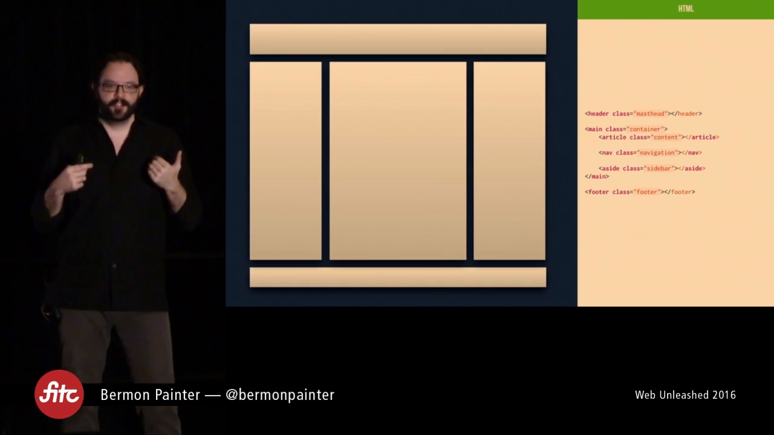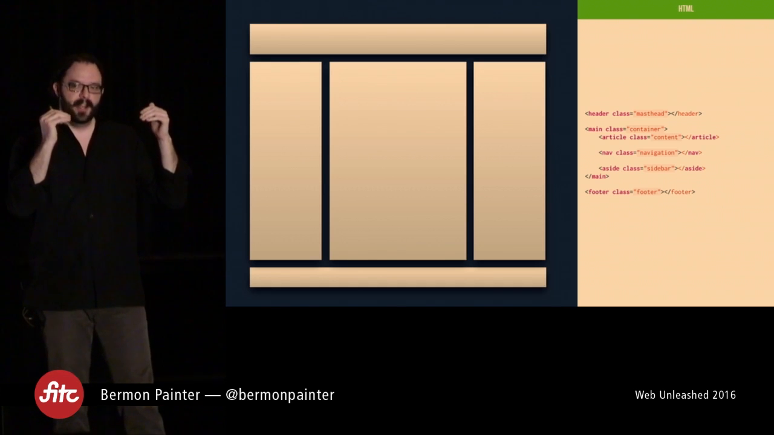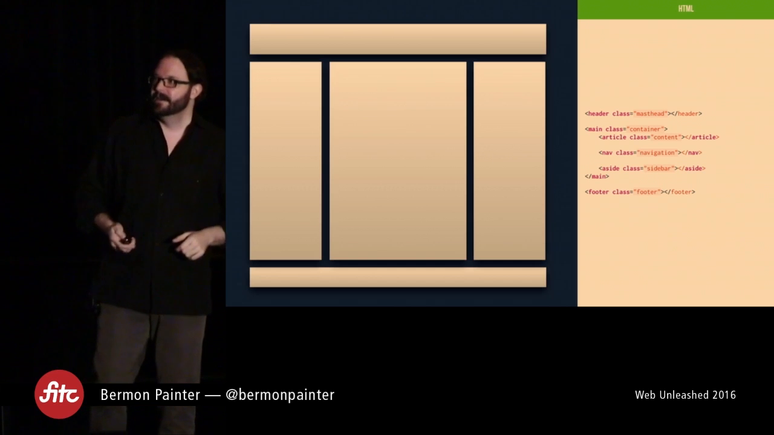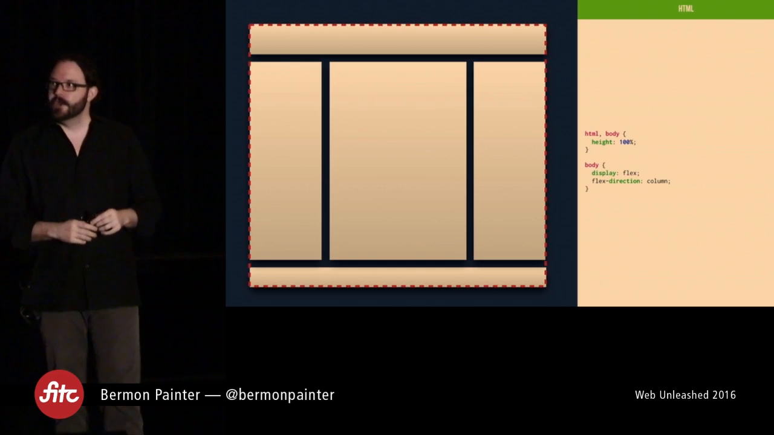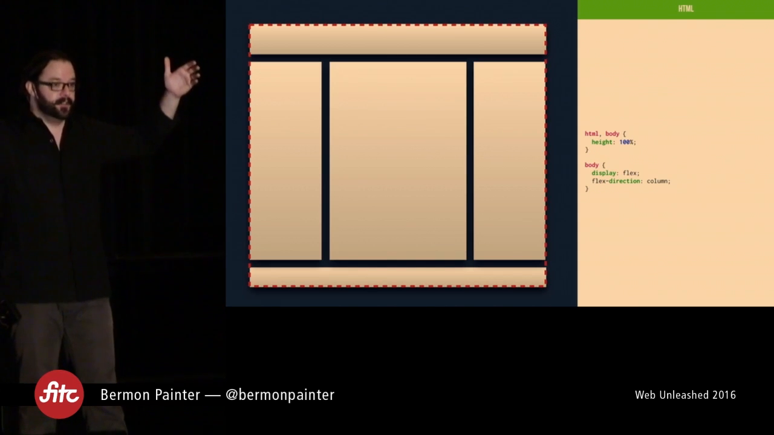Some designer somewhere or some stakeholder is going to go, I really wish that footer wasn't way up here when we didn't have a lot of content. I really want it to be down on the bottom. So we're going to do that anyway. In order to do that, we're going to do some stuff on the body itself.